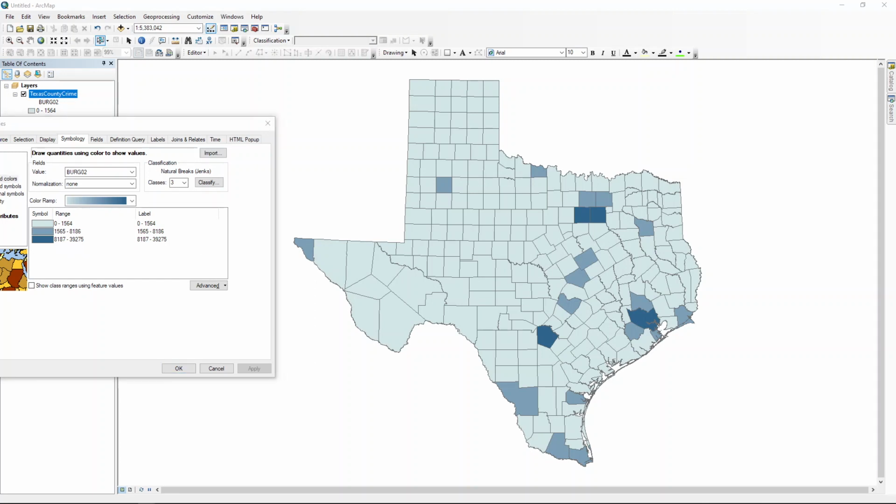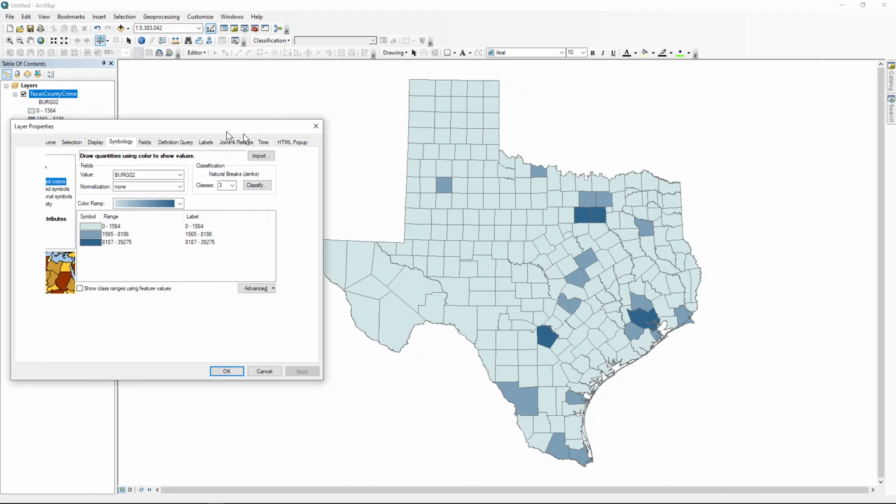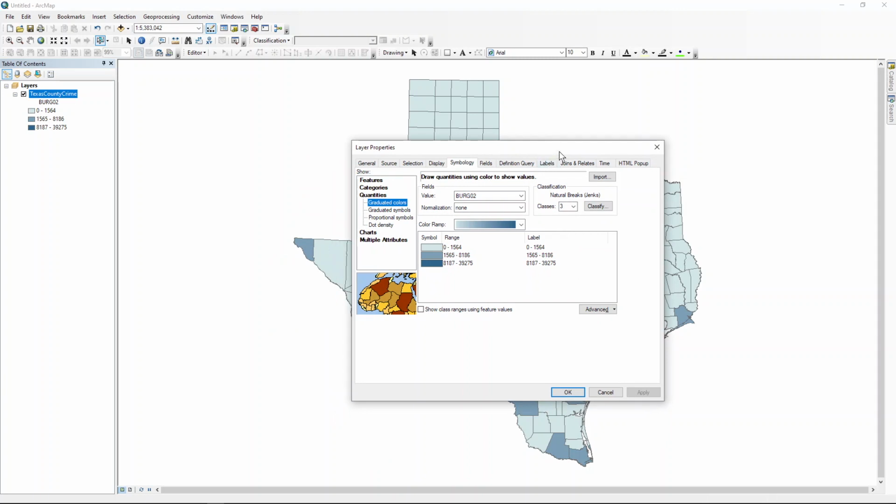Okay, so the instruction says the map reflects a new classification. The highest burglaries class now contains 4 counties. Right, I think this is Bexar County, Harris County, Tarrant, Dallas. Many counties that previously belonged to separate classes are now grouped together. And that's true, we saw that happen. Okay, so we'll move this back over and it says on number 9 in the instruction, on the Symbology tab in the classification frame, click Classify.